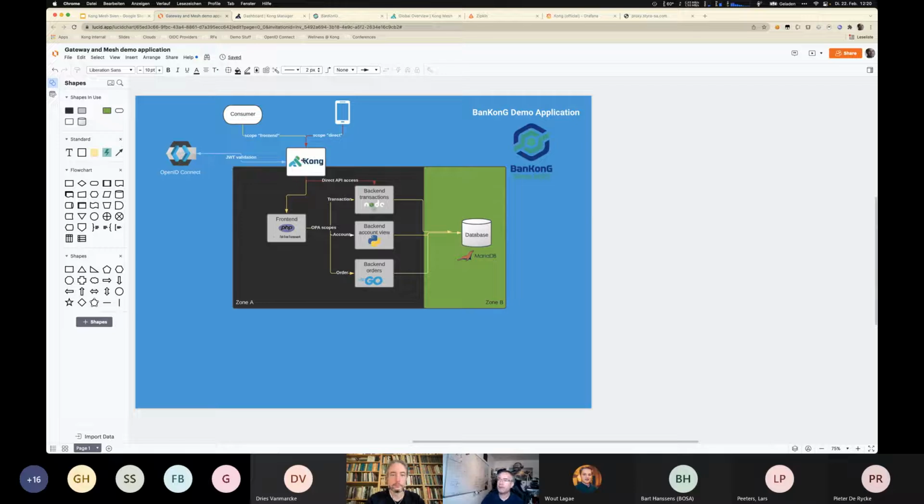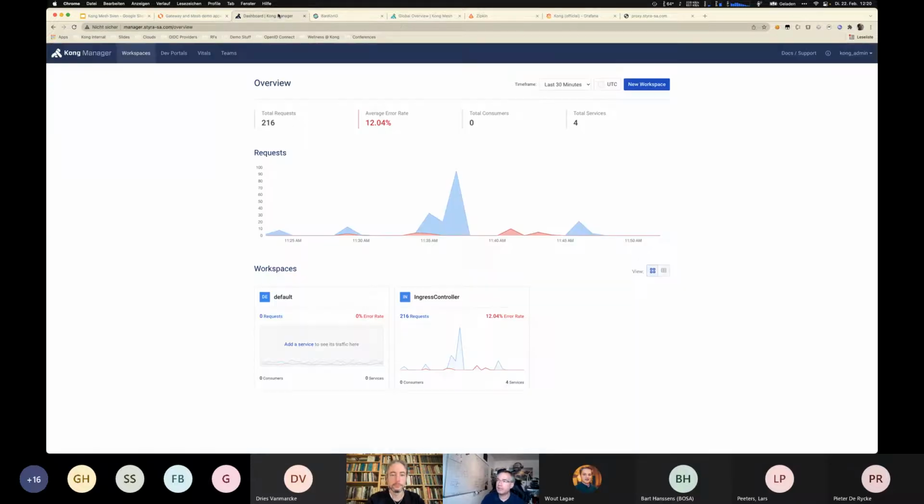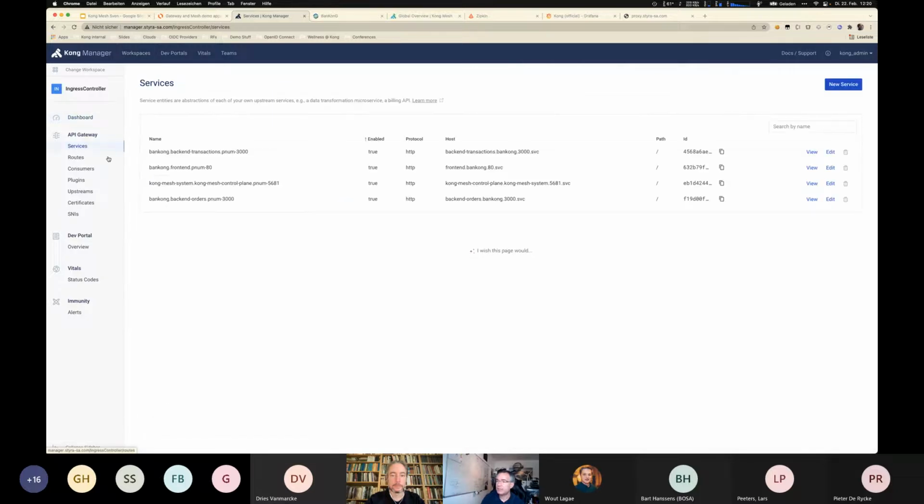To do so, we do have here a Kong gateway installed, which we can see here in our user management interface. That's our Kong gateway running in front of our system. In fact, it's installed as an ingress controller in our Kubernetes, but it's the full Kong gateway. So you can see there has been some traffic recently. I can see here are some services already existing for the front end, the transactions, and so on. You can see what we have just talked about.